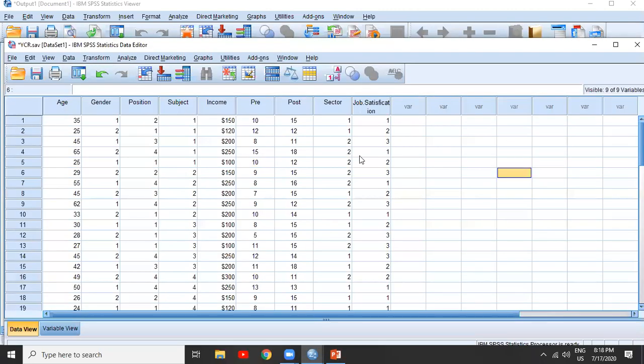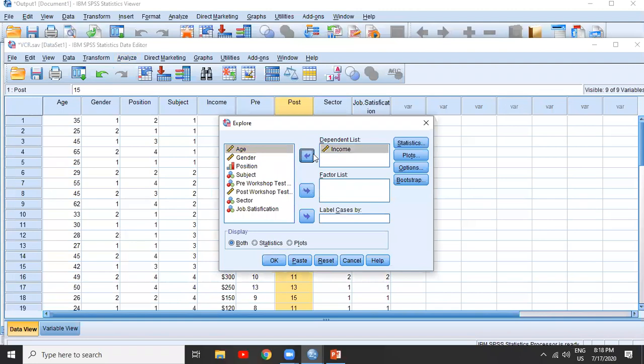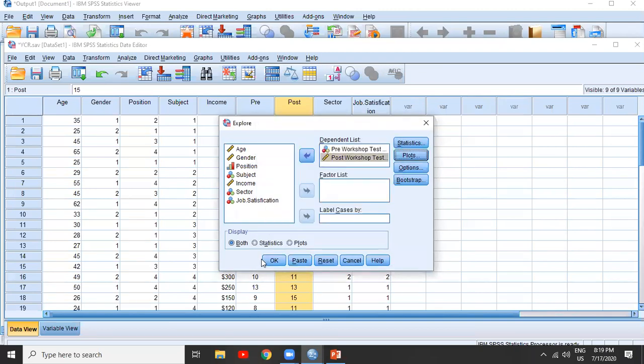To make it more clear, the next thing I want to see is if the pre-test score and the post-test score are normally distributed. I will go to descriptive stats, then go to explore, then remove income from here, and move the pre-test score there, and the post-test score there. Then we're going to select the plots, that is histogram, and normality plots with tests, and continue.